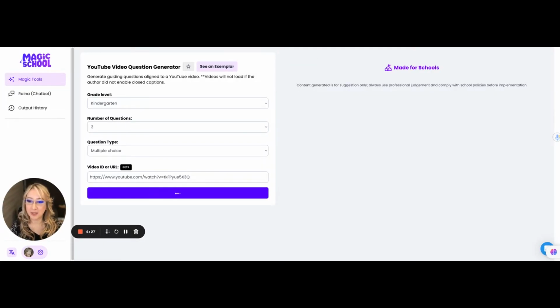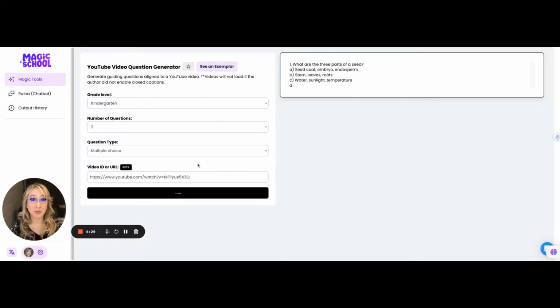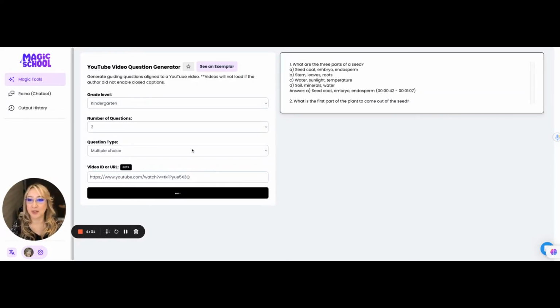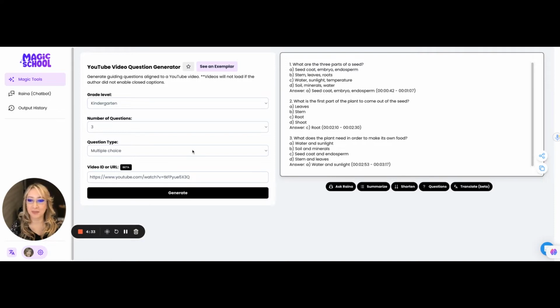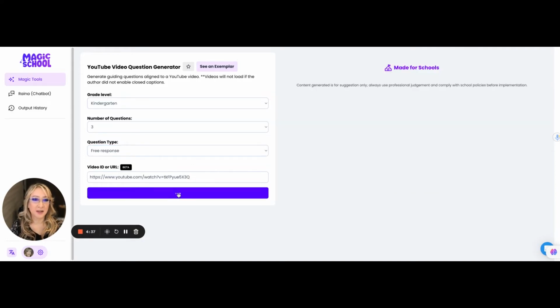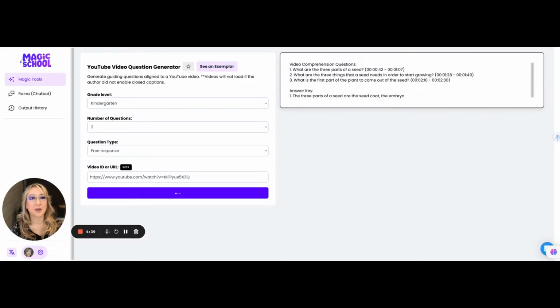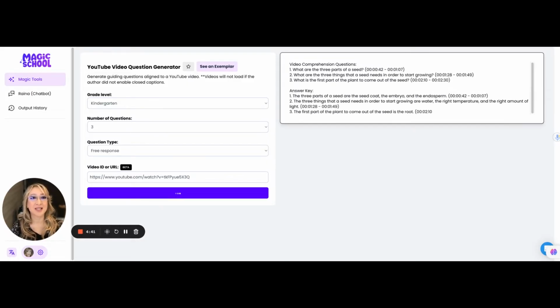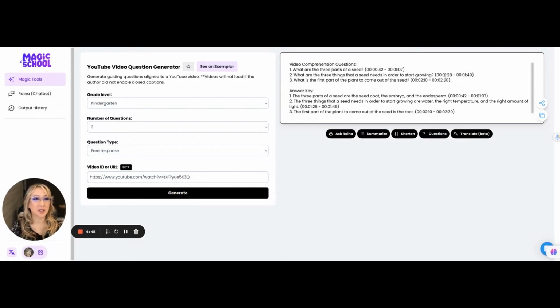I want to generate 3 questions, multiple choice. They could be multiple choice, but in a moment I'm going to generate something else. Let's generate 3 response questions. Okay, video comprehension. What are the 3 parts of a seed? What are the 3 things that a seed needs in order to start growing? And it even tells you the timestamp, and it even gives you the answers.